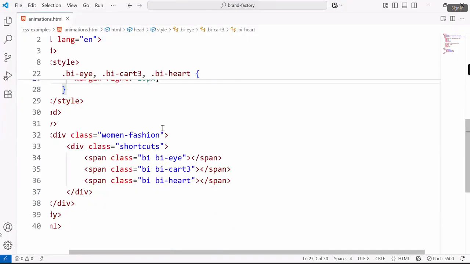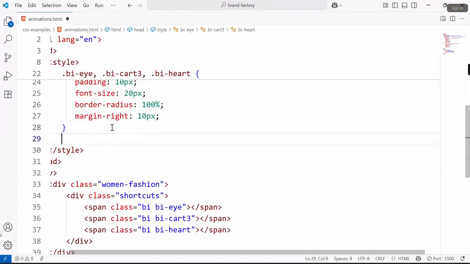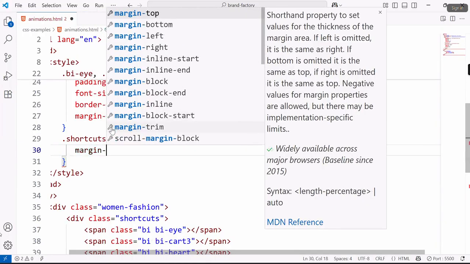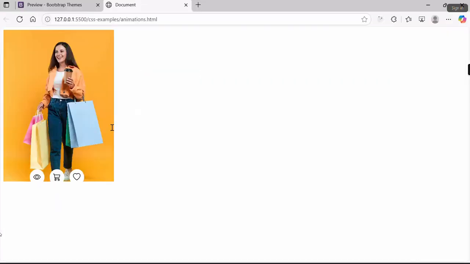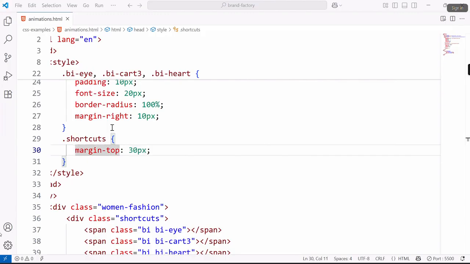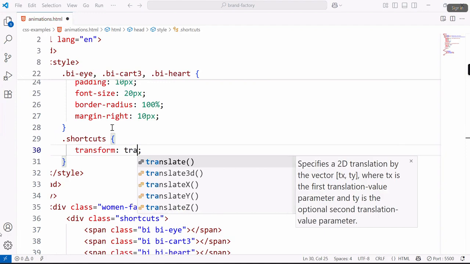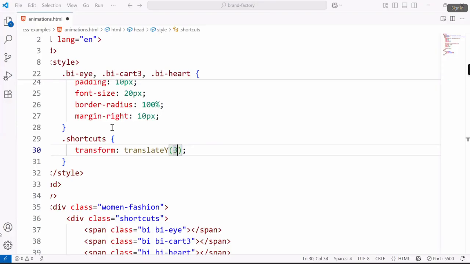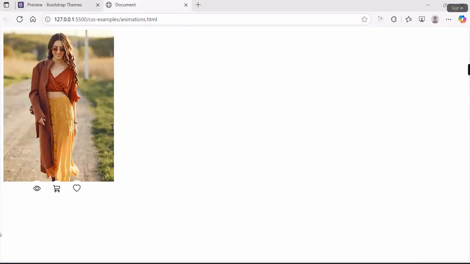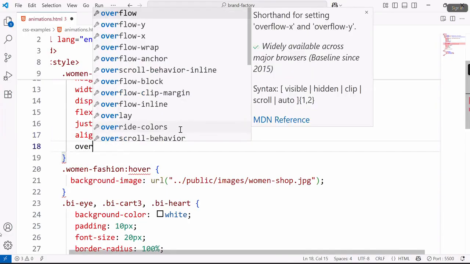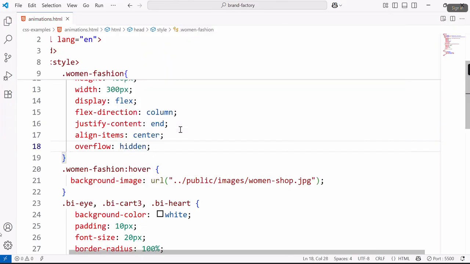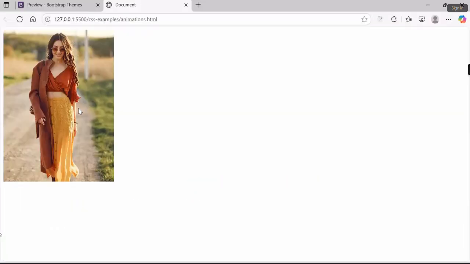Okay. Now initially these shortcuts, what we will do is, dot shortcuts. Shortcuts will keep margin top 30 pixel I will give. From the top 30 pixel, we will use transform translate Y as suppose 30 pixel. It will come down. Some 40 pixel, 50 pixel, it will come completely down. And we don't need to show anything which is down. Then what we will do? Overflow is hidden. Anything inside the container that is outside, hide it. Don't show them.